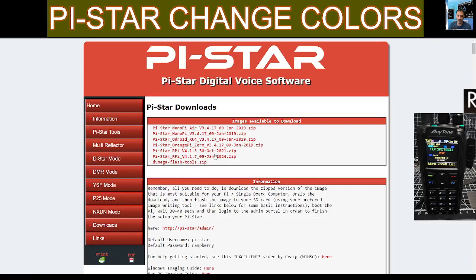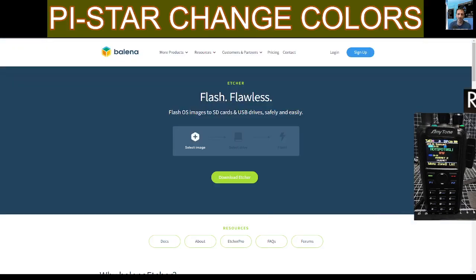Download Pi-Star, and then you're going to need to. This is only if you want M17 to be part of your device. If you just want to change the colors, you don't need to do this. So then all we do is go Pi-Star 4.5, click that, download that, and you're going to have to burn an image using Balena Etcher, this program here, and then when you run it, it looks like this.